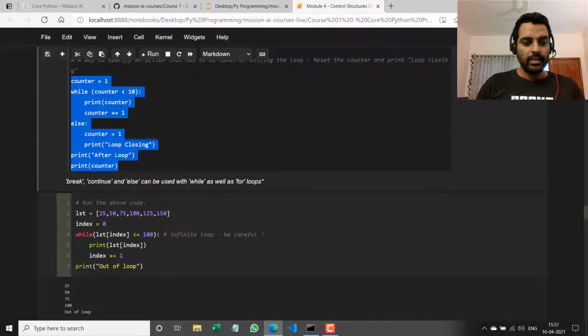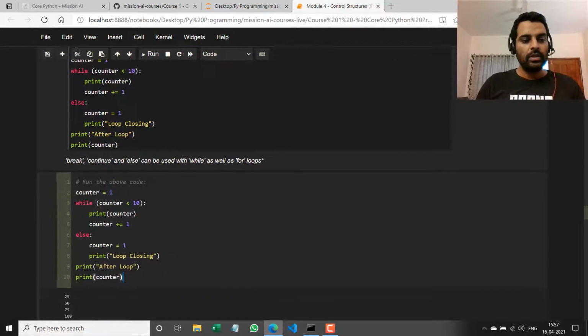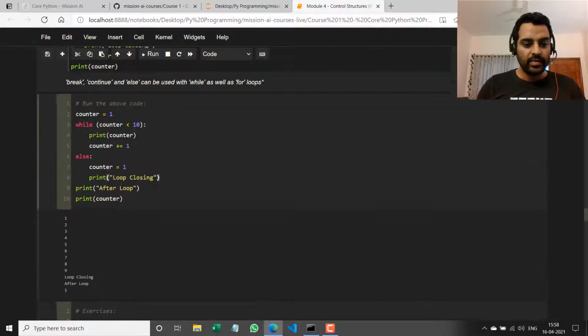So let's run this code and see how it executes. Ideally, first I should have values from 1 to 9. Then I should have the statement loop closing. Then I should have the statement after loop. And then I should have the value 1, which is the value I reset the counter to. Let's run it and see if that's what happens.